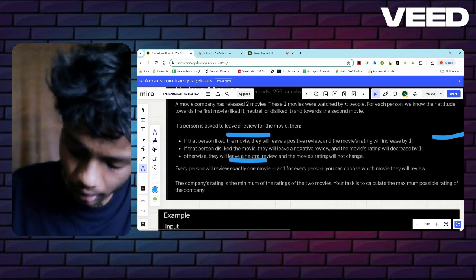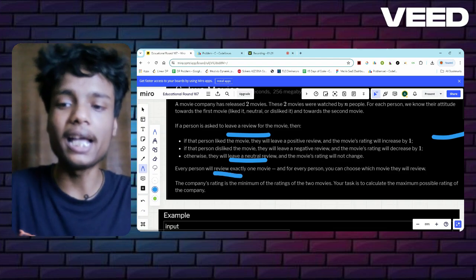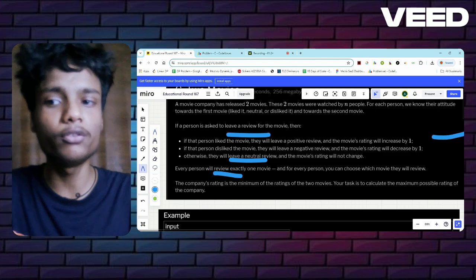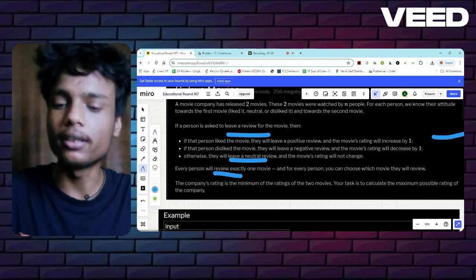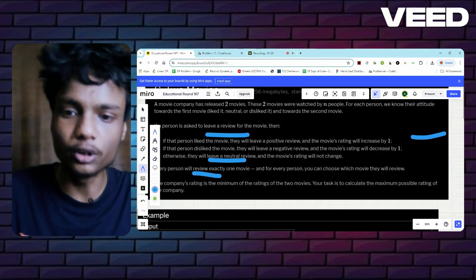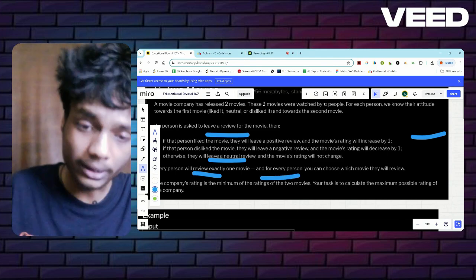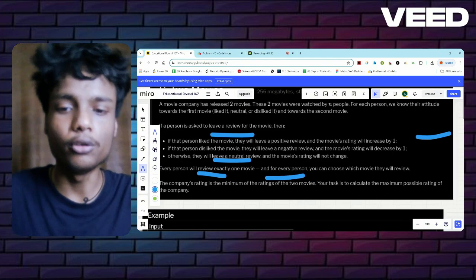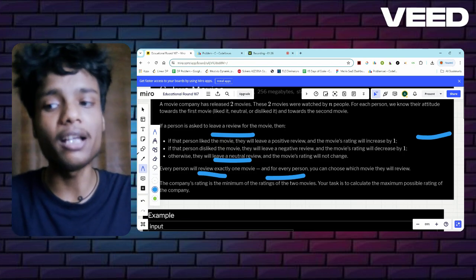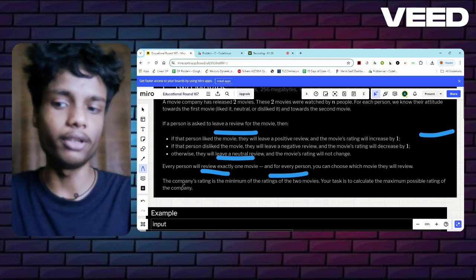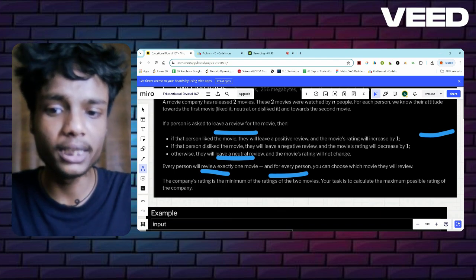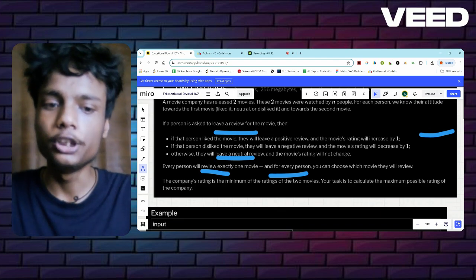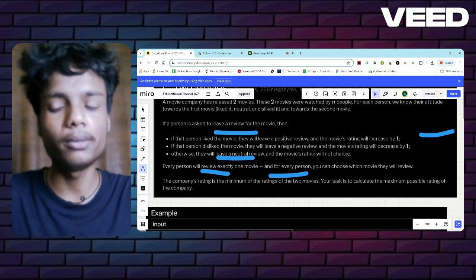Every person will review exactly one movie. Either I can review the first movie or I can review the second movie. A single person cannot review both movies. For every person you can choose which movie they will review, so it's up to me to choose which movie each will review. The company's rating is the minimum of the ratings of the two movies. Your task is to calculate the maximum possible rating of the company.